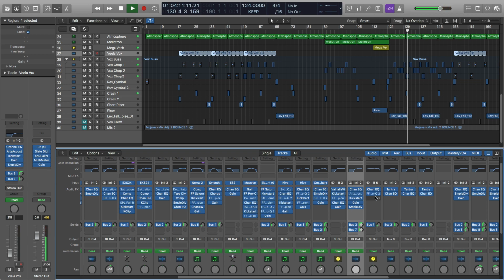So what I'm using is Tantra, and I'll show you in a minute what Tantra is. I'm just going to turn the Tantras off, the 3 vocal tracks. So that's all you get until you turn Tantra on.